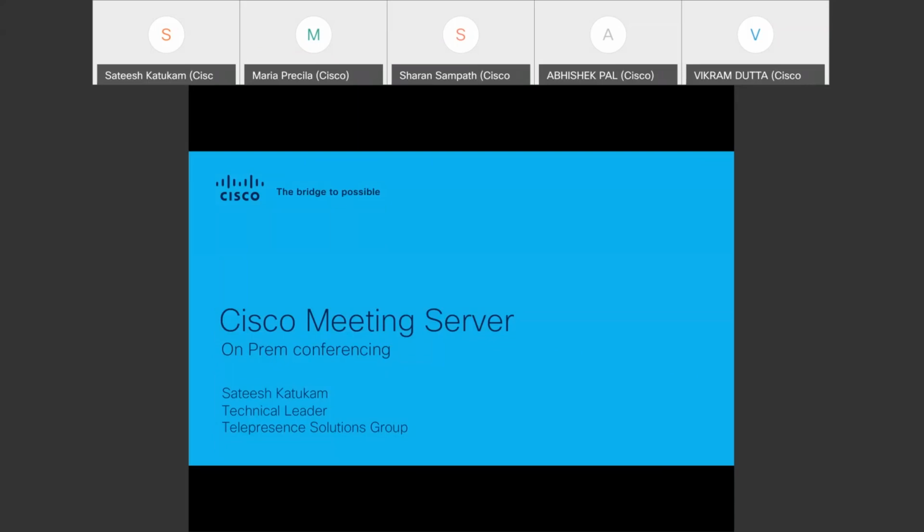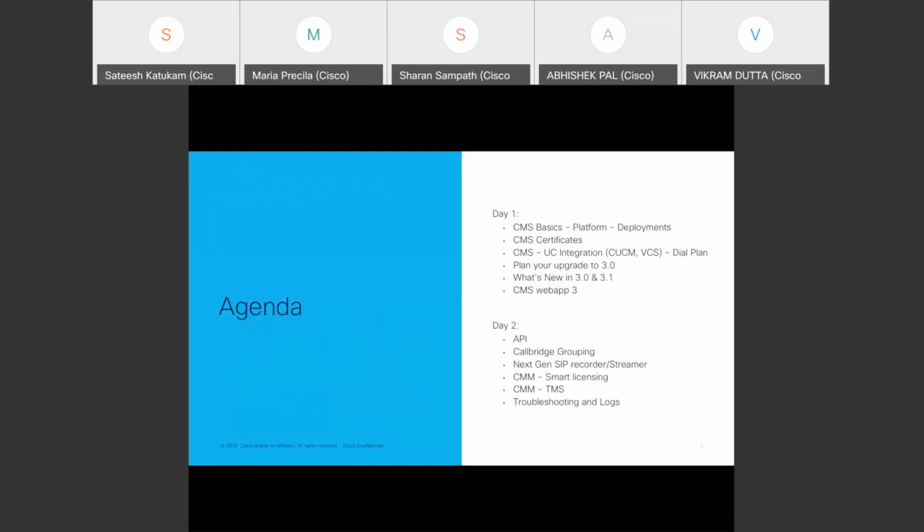The session today is we are going to discuss what is Cisco Meeting Server and its features. So let's look at the detailed agenda. This is a 2 days training program. In day one, we are going to cover CMS basics and different platform options we have for installing CMS and their deployment options.